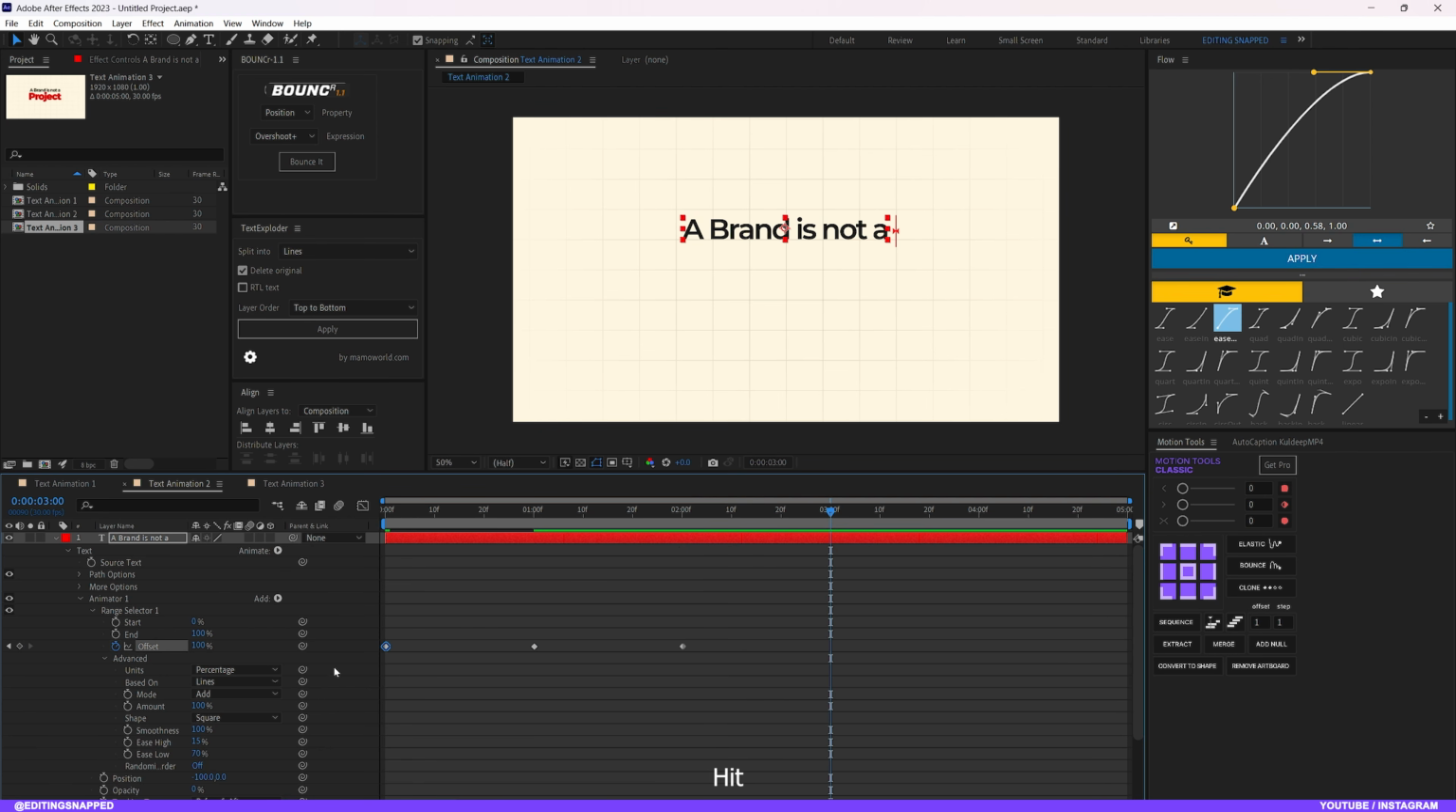Select the first keyframe, hit Ctrl C and hit Ctrl V to paste the keyframe. Select all the keyframes. Let's apply this speed graph. And now our animation will look like this. Perfect. Now basically let's copy this animator.